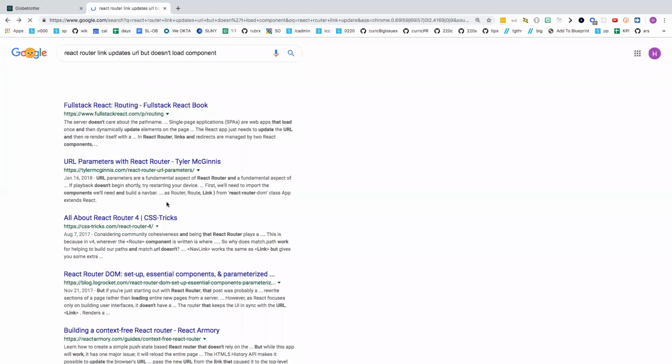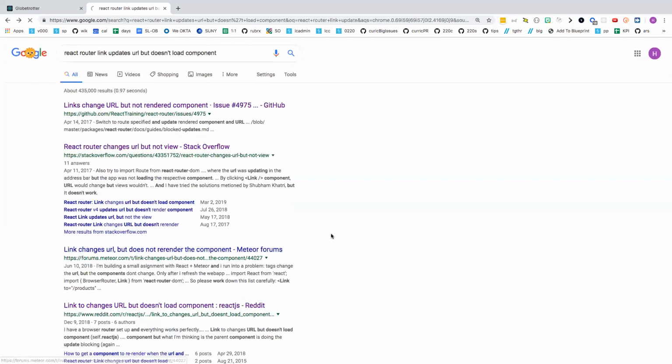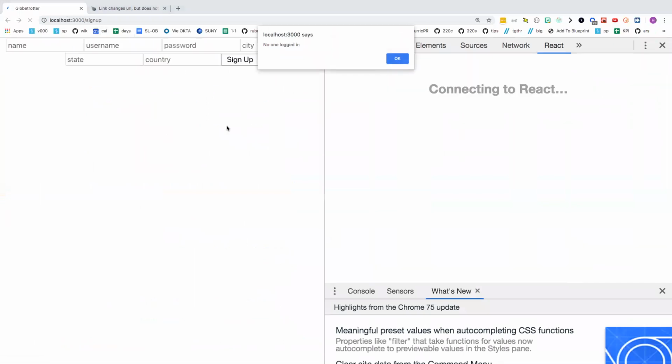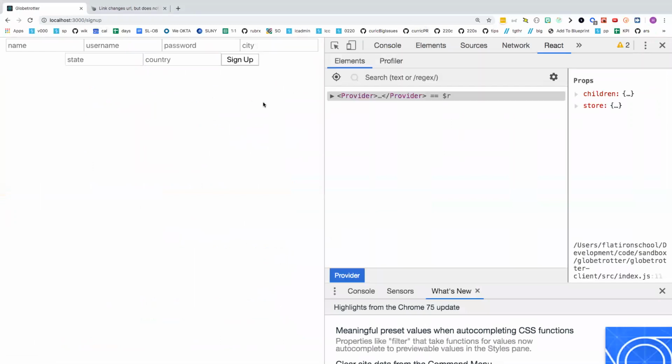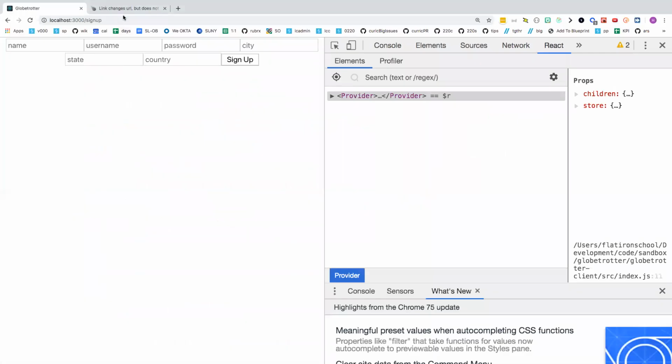Yeah, I'm getting away from the question here. Link changes URL but does not render component. That's my problem. Yeah, that's the weird thing too, is I can see that once I click that, and then if I manually refresh. So is it that we're actually not triggering? Yeah, but that should trigger. Let's see what this thing says.